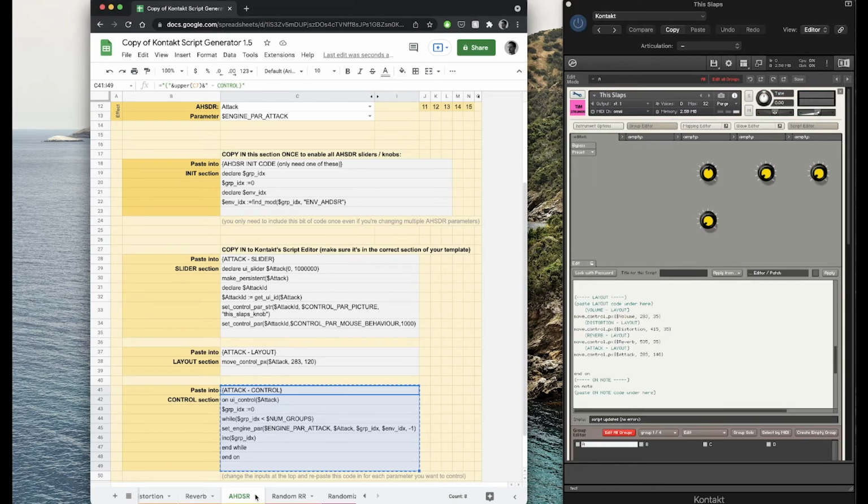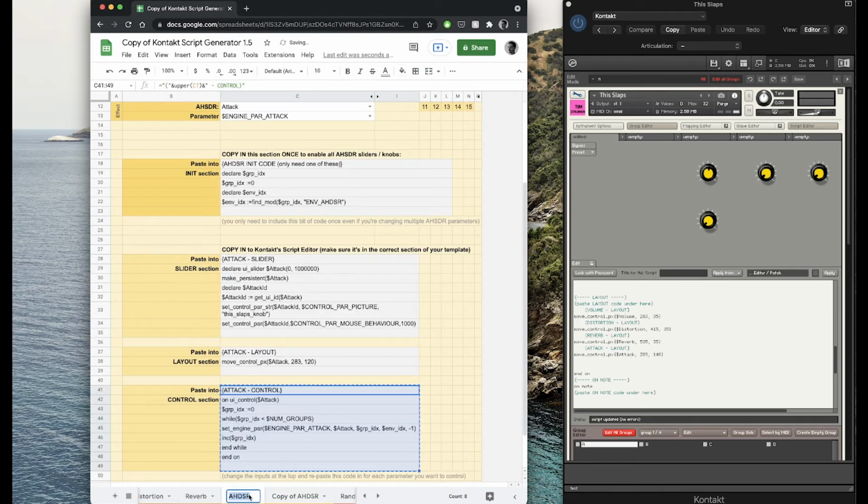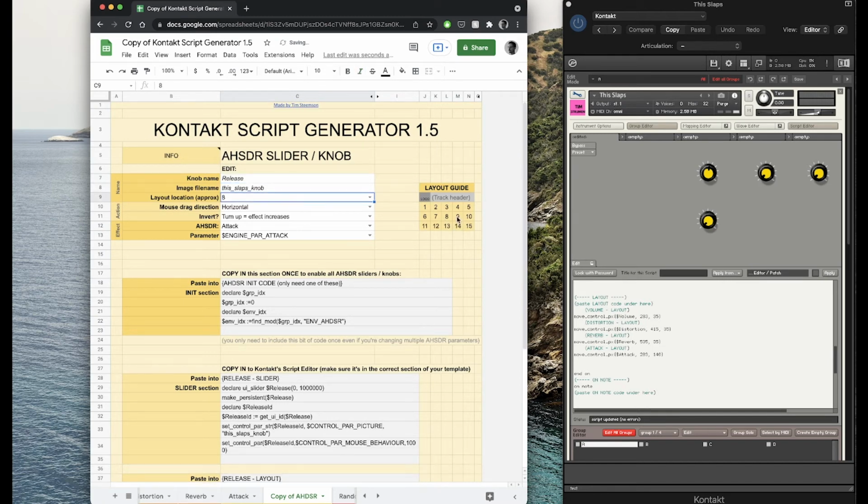Okay, so let's do release. We're going to duplicate this. And we're going to change that to release, just so remember, this one's going to be release. Going to keep the same one. Now this one was around here. So 9.